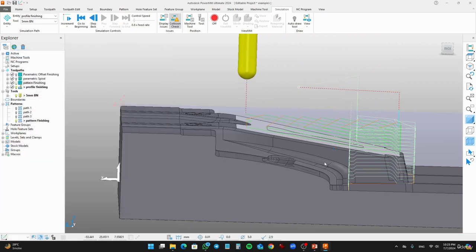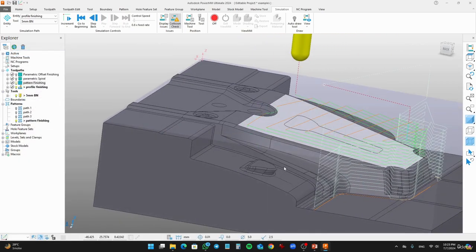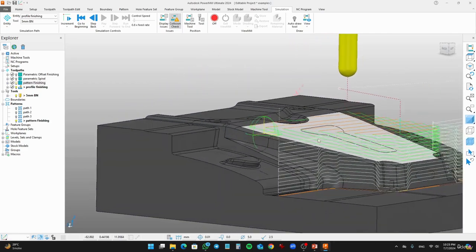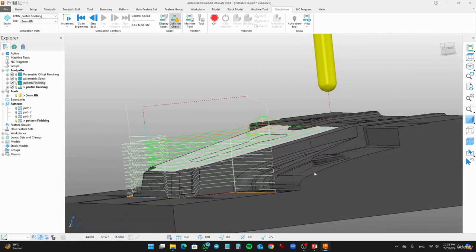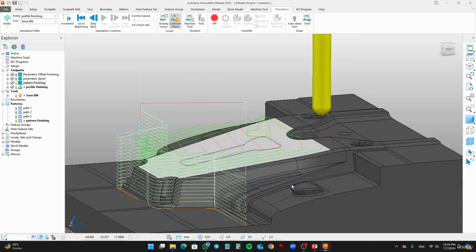So that's it, the profile finishing operation with multiple cuts. That's it for the profile finishing. Hope you liked the profile finishing operation and hope you understand all the parameters we have set.